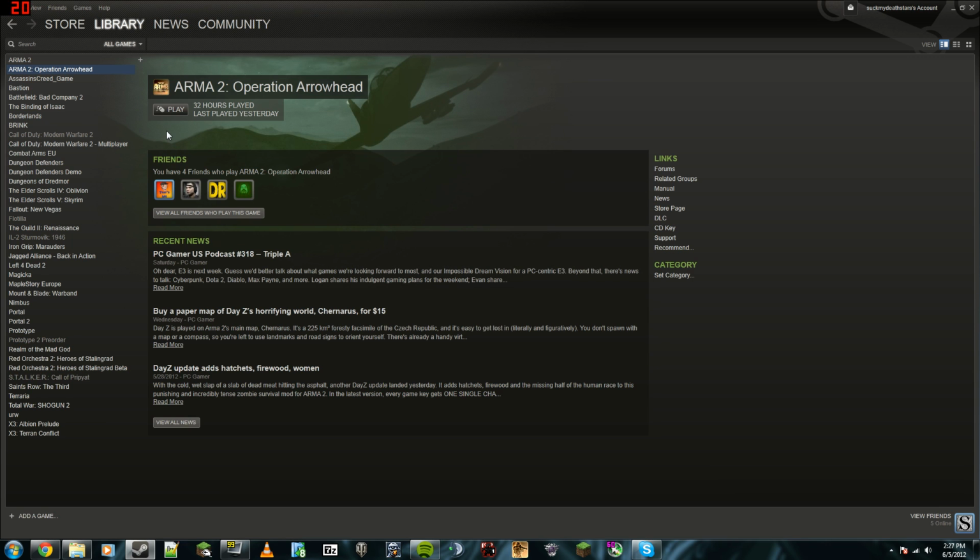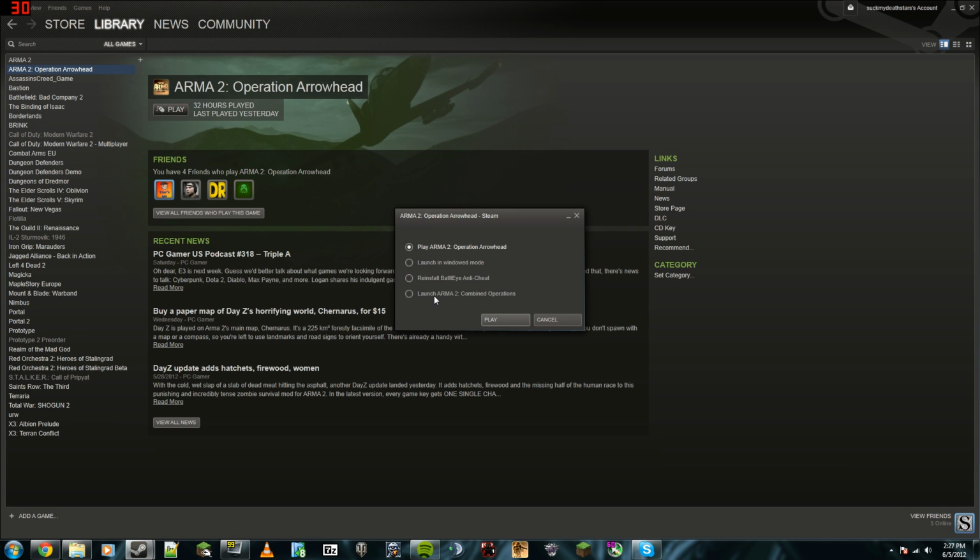Of course, before all this, you need to run the first time setup, but I think most of you who already own this game have already played it, since even the vanilla is pretty awesome. Now, what you're gonna do next is you're gonna play and you're gonna click Launch Arma 2 Combined Operations. Now, let's do that.